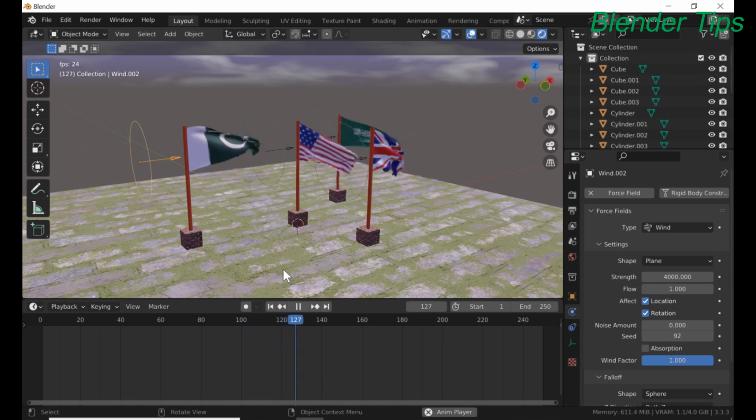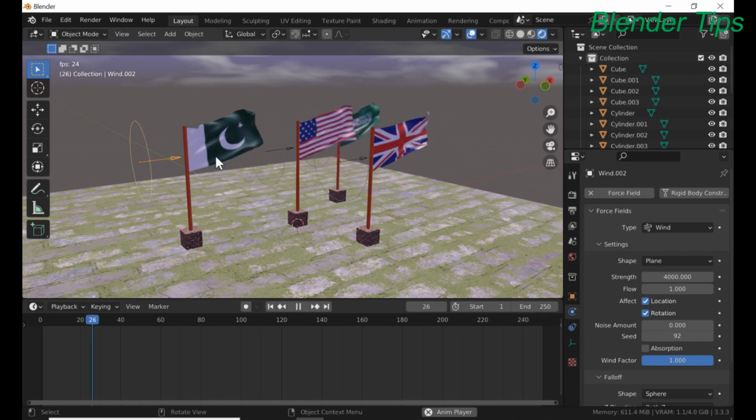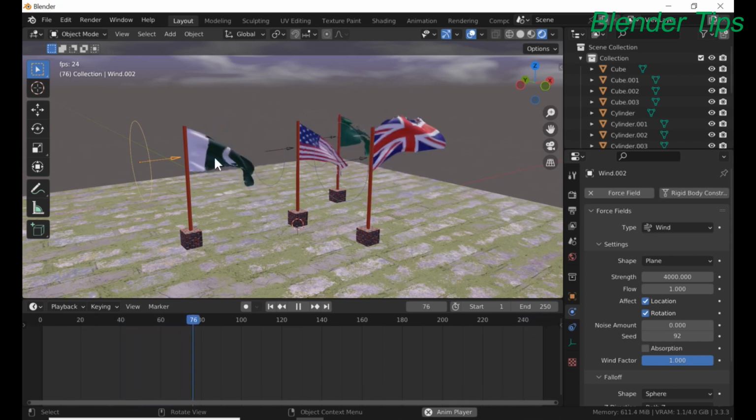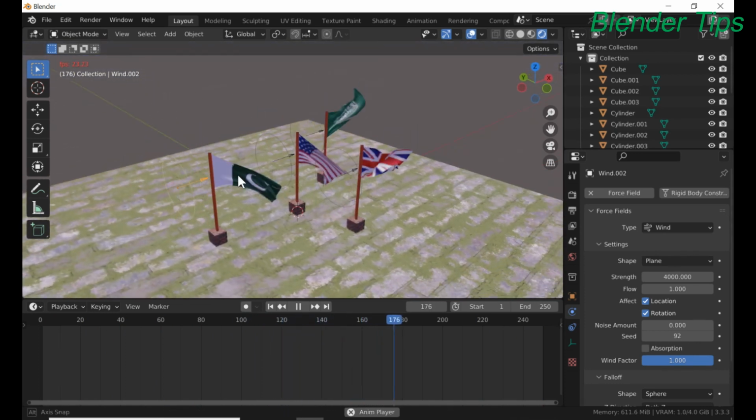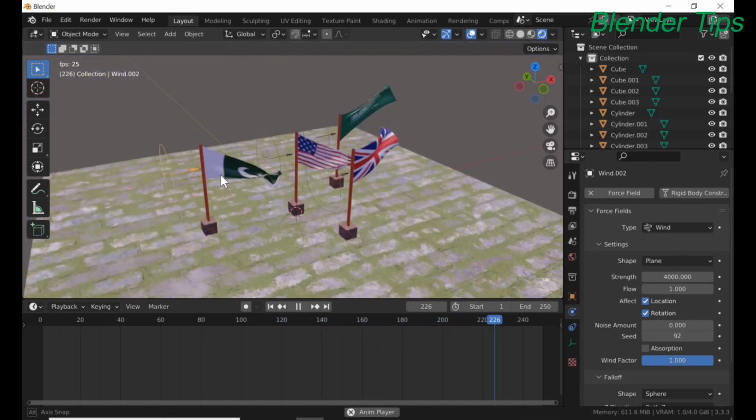In this tutorial, we shall learn how we can create a flag using an image texture, which is also blowing in the direction of the wind force. So let's start our video.